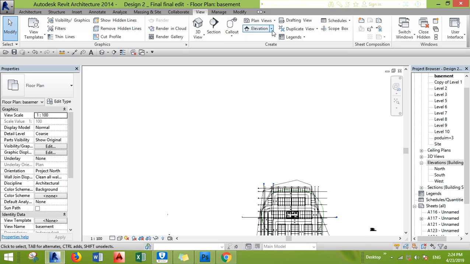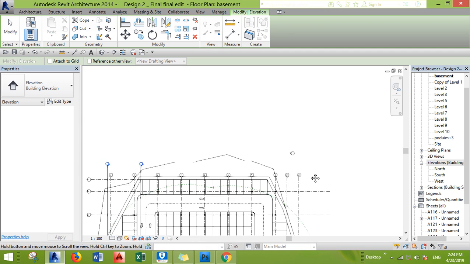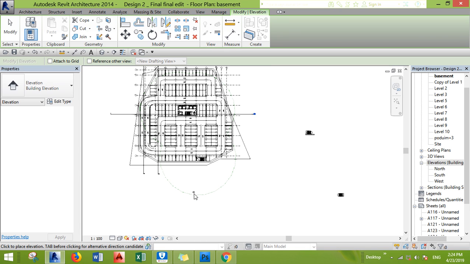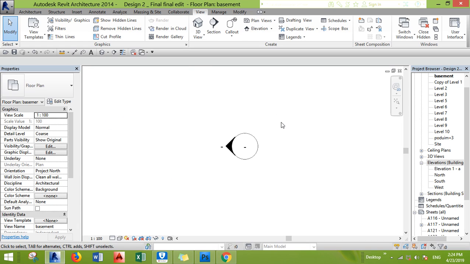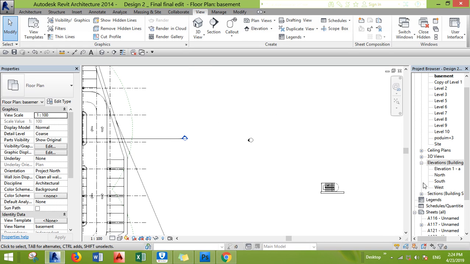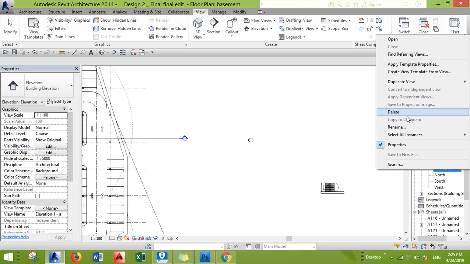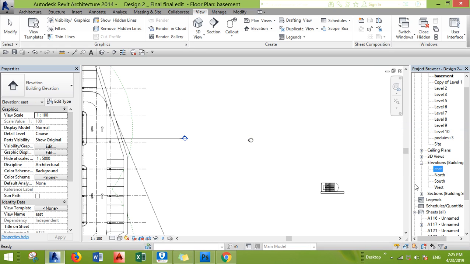Okay, simply you can just go to elevation and elevation again, and you can place your elevation on the side that you want. Of course, if you want it from this side, you can rotate it. Just place it for now. We want an east elevation. Okay, and as you can see, it will be there. Of course, it's not named east, but you can rename it and name it as east elevation.